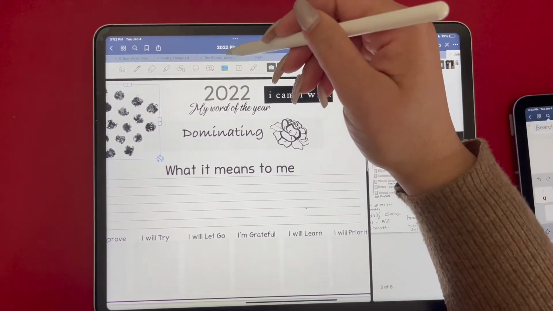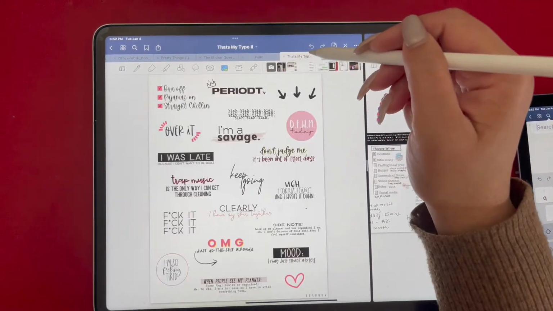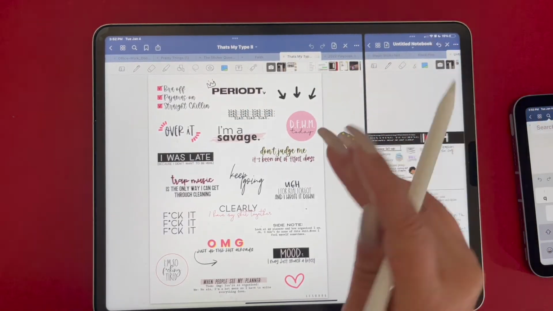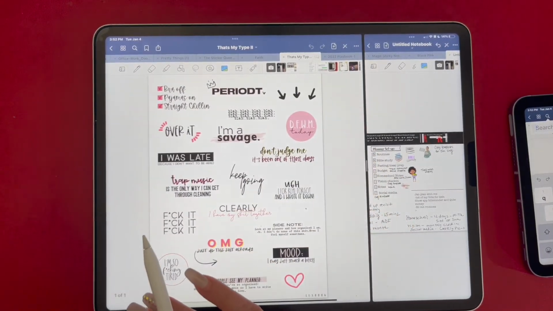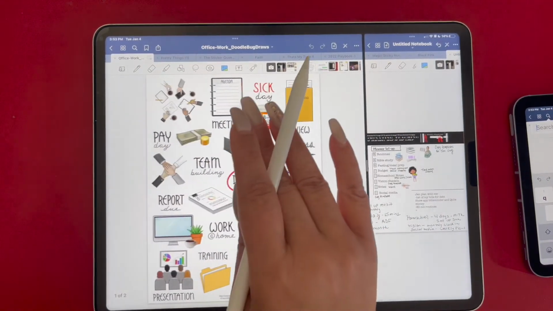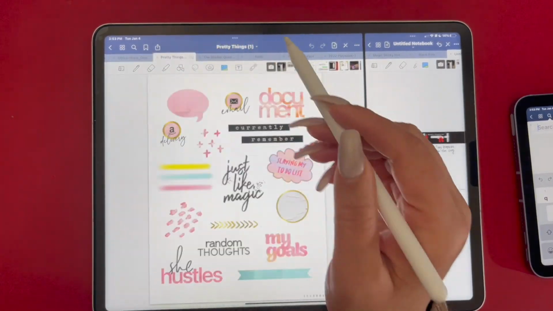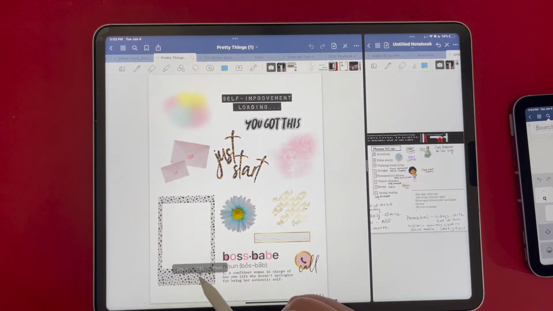I opened up some more of her sticker books here. That's for the faith page. Let's see how many pages she has. Sometimes your stickers have more than one page. This one's only one page. You can tell by the bottom, because if you swipe too hard, it'll put another blank page behind it. I'm looking for more black and white. Oh, this is cute.